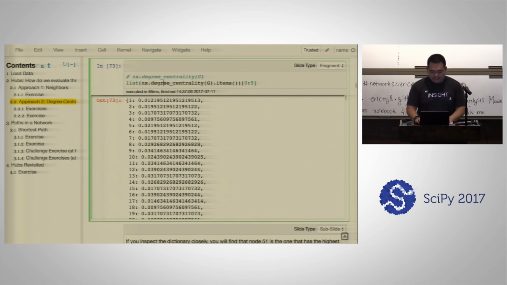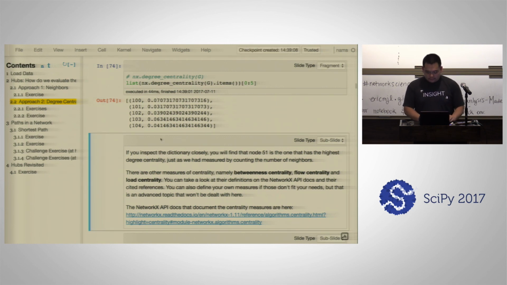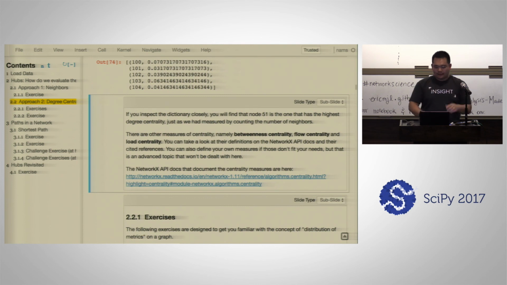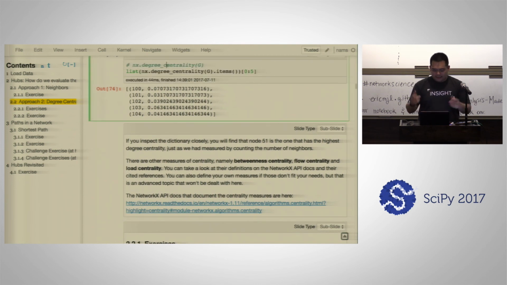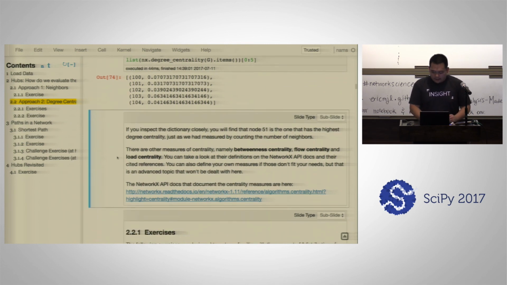Okay, so we get that, and we can get the degree centrality scores by calling nx.degree_centrality, passing in G, and if we cast this as a list, we can get back all of the degree centrality scores as 2-tuples in this fashion. All right? People okay with that? Now, if we inspect the original dictionary, nx.degree_centrality of G, you'll find node 51 is the one that has the highest degree centrality, and we can check that by checking the metric, and you can even hand calculate this for yourself.